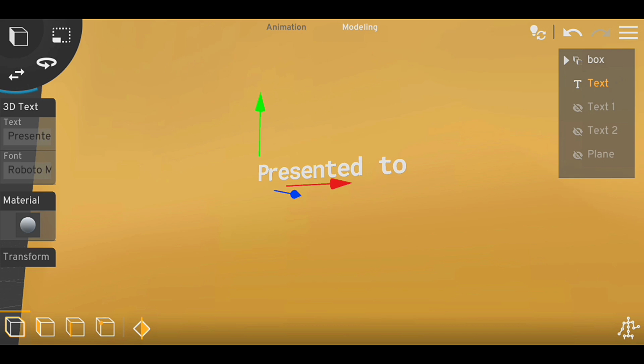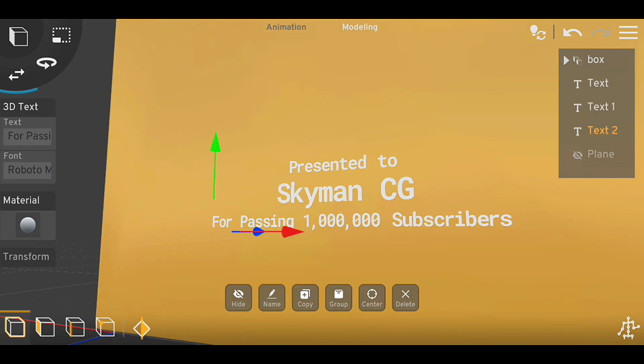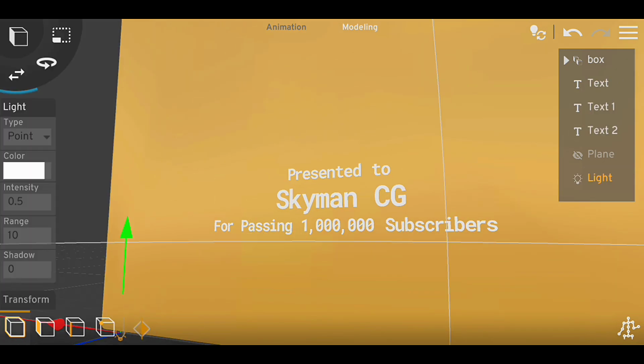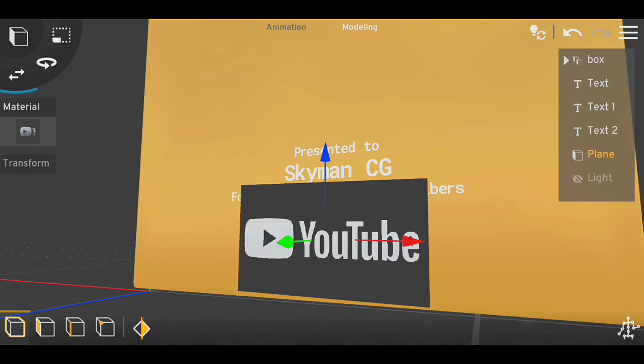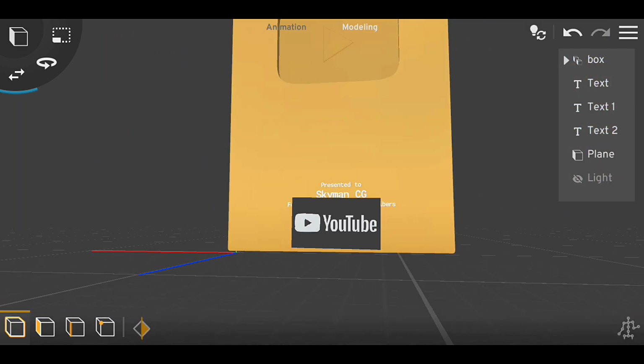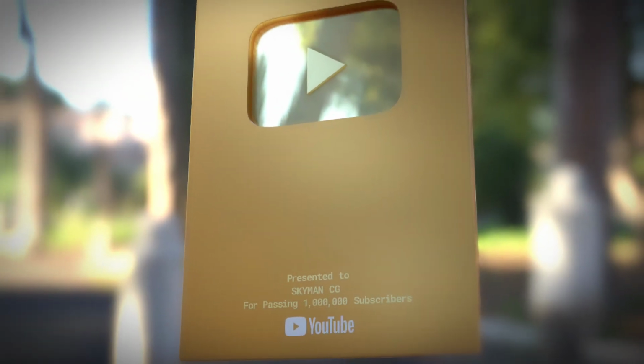Then I add the text that shows who got this. And after my render, here is what I got.